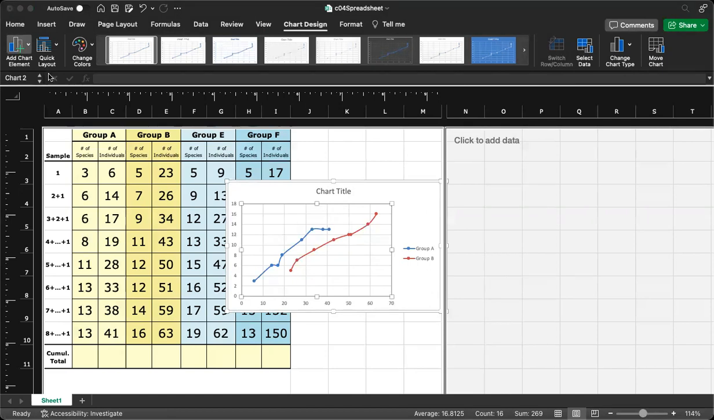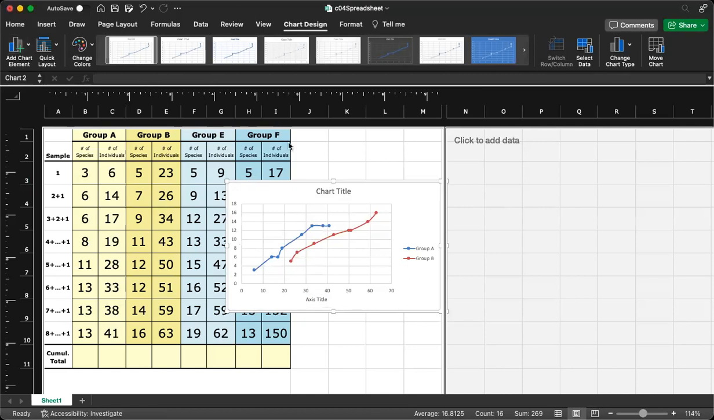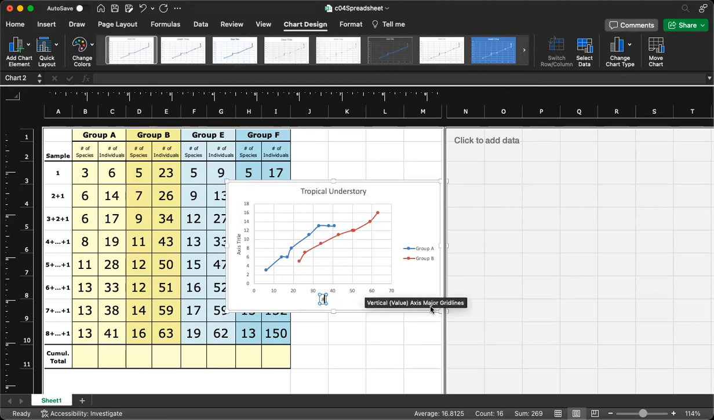We can add all the chart elements that we want, like axes, titles, and everything. Of course, we want to give our chart an appropriate title, so let's just call it Tropical Understory, since this is the community that this is supposed to represent. And then our x-axis is representing number of individuals, taken straight from the column name of that spreadsheet. And our y-axis is representing number of species.